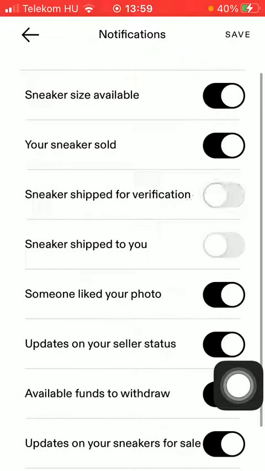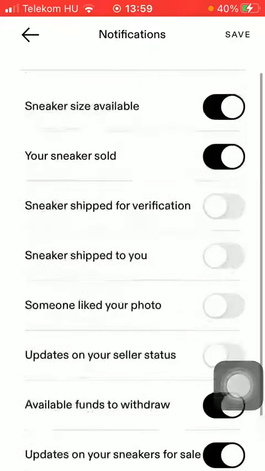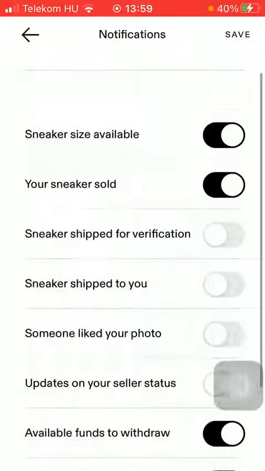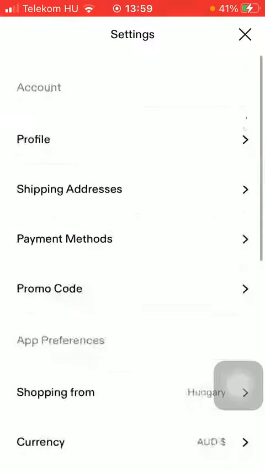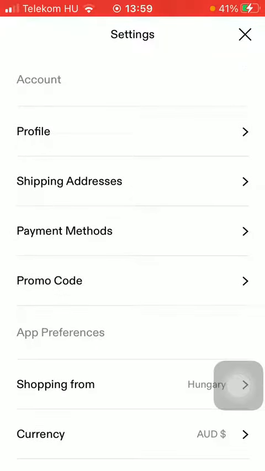So after enabling and disabling these options, tap on the save button in the upper right corner of the screen to save all these notifications. So that's pretty much it for this video, guys.